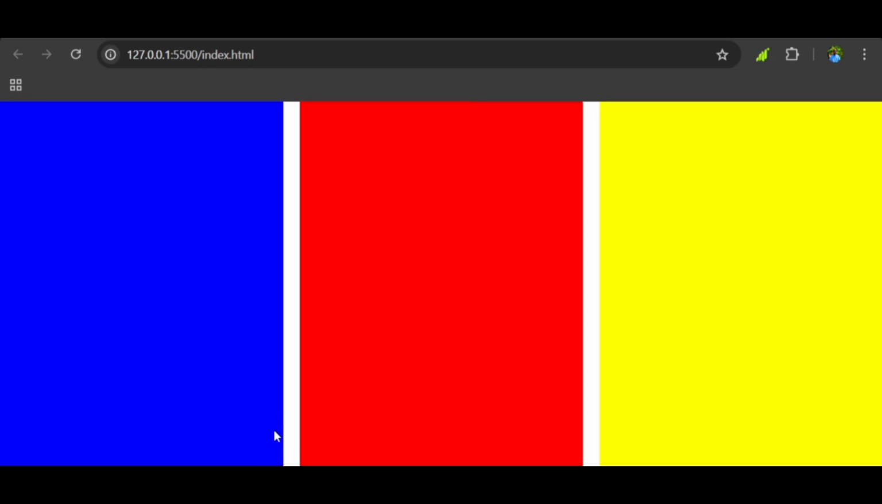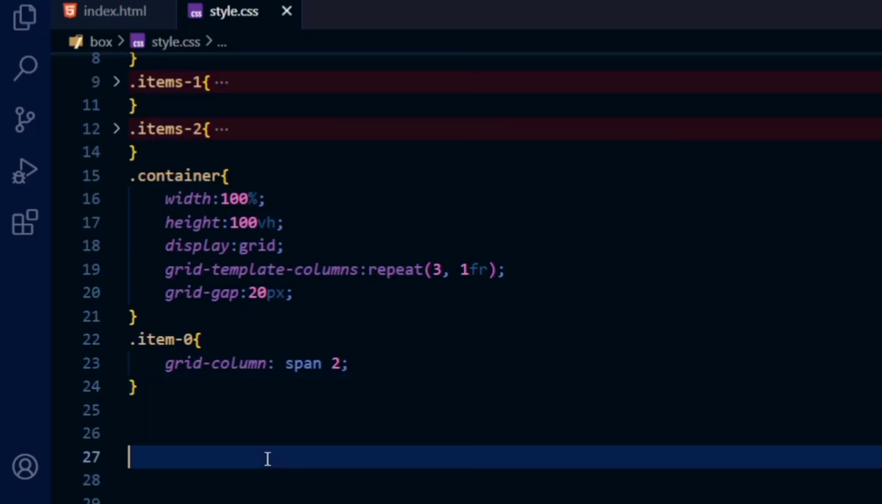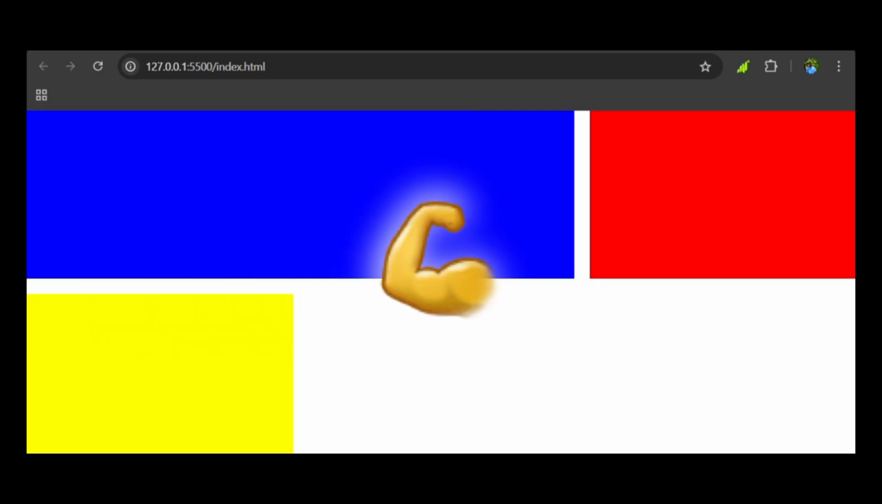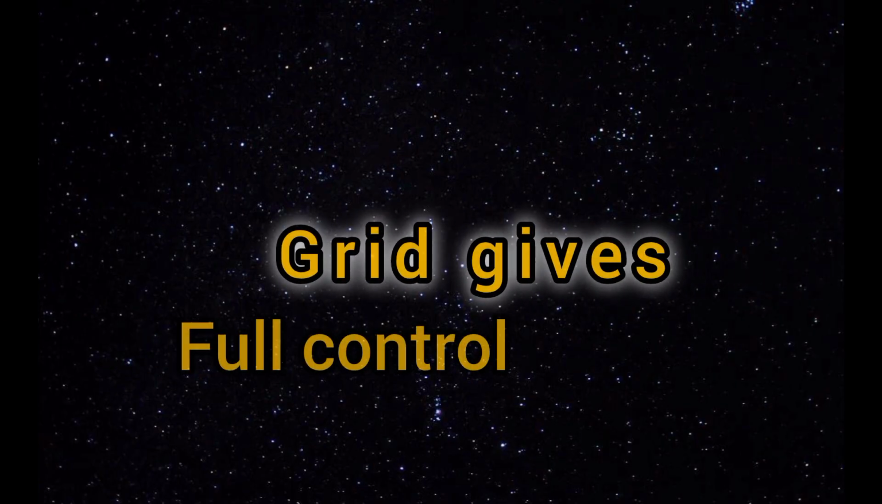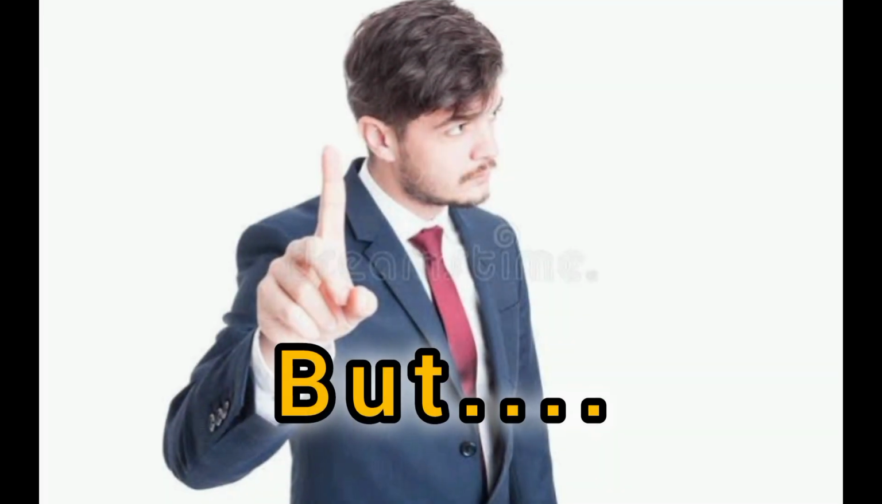You want the first item to span 2 columns? Target the first item and give it a span of 2. And just like this, you have adjusted the grid layout. This is the power you get when you use CSS Grid. Grid gives you full control over complex layouts. But be aware that CSS Grid is not always the fastest option for a simple task. Why?